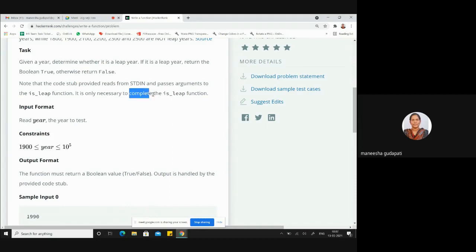So what is the task for us? We need to complete this function. What are the inputs for this? The input is year, and it is given automatically by the compiler. It is taking year. What is the constraint that we need to check? Year should be greater than 1900 and less than 10 power 5. So we have to include this constraint in the function.